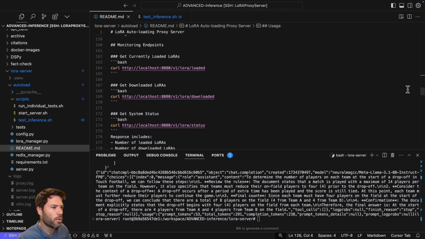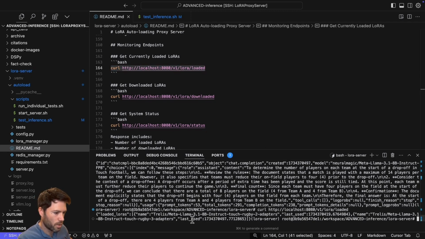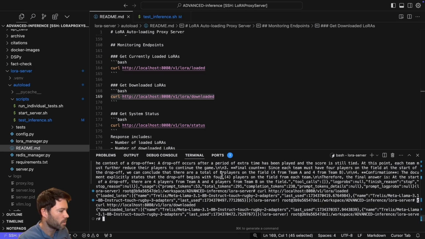And there are a number of other endpoints that you can check here. So you can see which ones are loaded. It looks here like we've got Touch Rugby 2 and Touch Rugby 3, so we've actually got 2 adapters loaded. Makes sense. Touch Rugby 3 is the one that's gated by a token. You can check the ones that are downloaded. You can check.